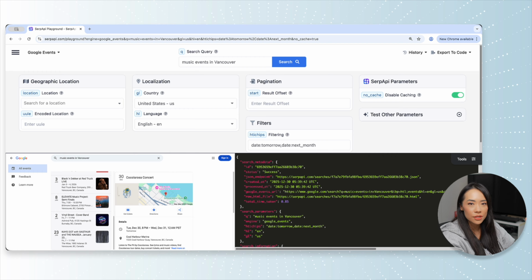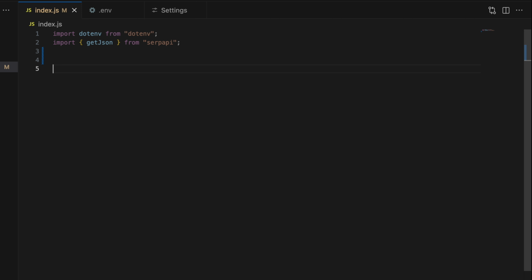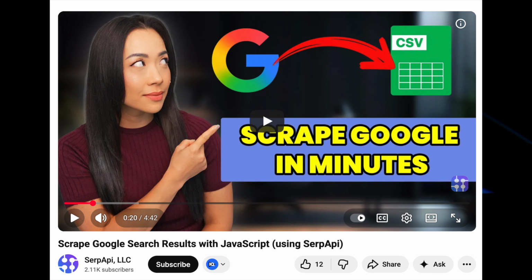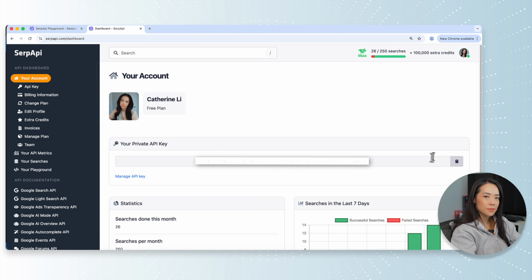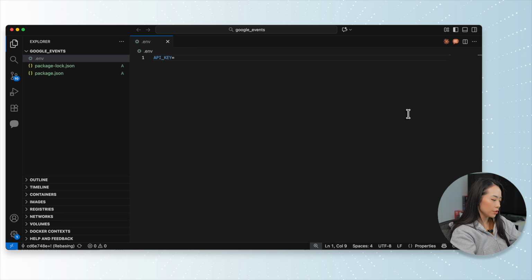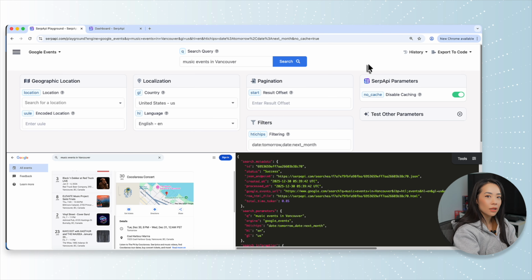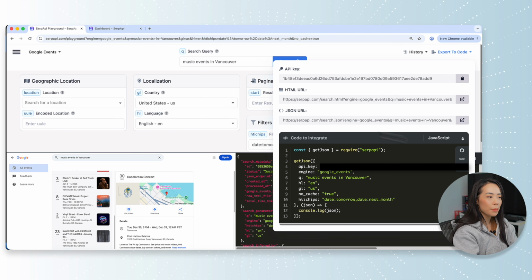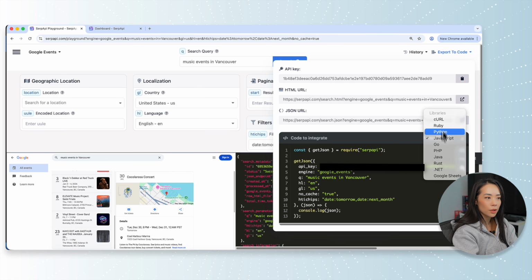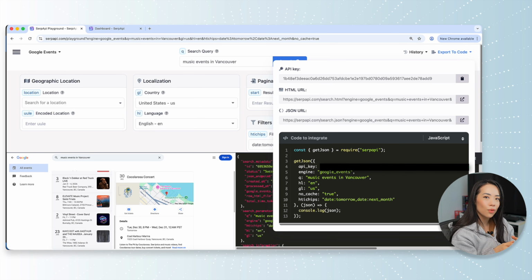Now I'll show you how to do the same thing using JavaScript so that you can integrate this API into your code base. I'll assume that you've got Node and a basic project set up. If not, check out this video that will take you through all the steps of setting up a basic project. And of course, make sure that you've copied over your API key from your dashboard and paste it into your env file. By the way, our online playground has a handy export to code feature that's going to let you copy the API call in many different popular programming languages and paste it directly into your code. But for this tutorial, let's just write it out.